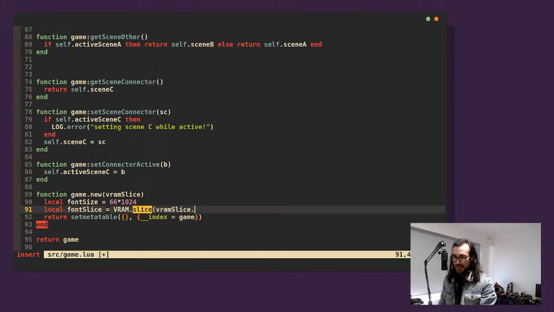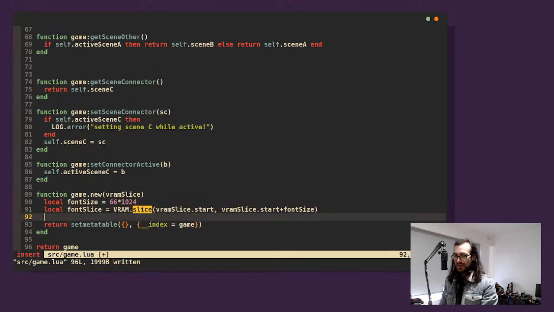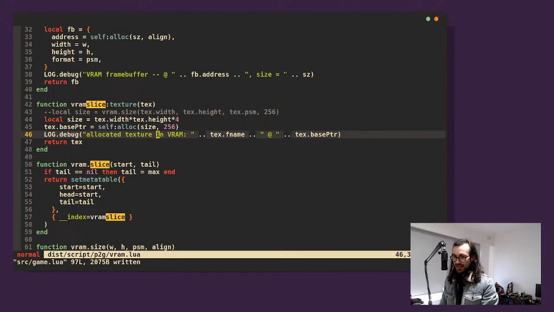Tail, yeah. I would say VRAM slice dot start plus font size. The problem with this, I think, is alignment. Although everything we allocate from it gets aligned. So I guess this is okay. So then we'll say local scene slice is VRAM slice the next byte, and then we'll go all the way to VRAM slice dot... Did I say end or tail? I've already forgotten. Tail. Start, head, tail.